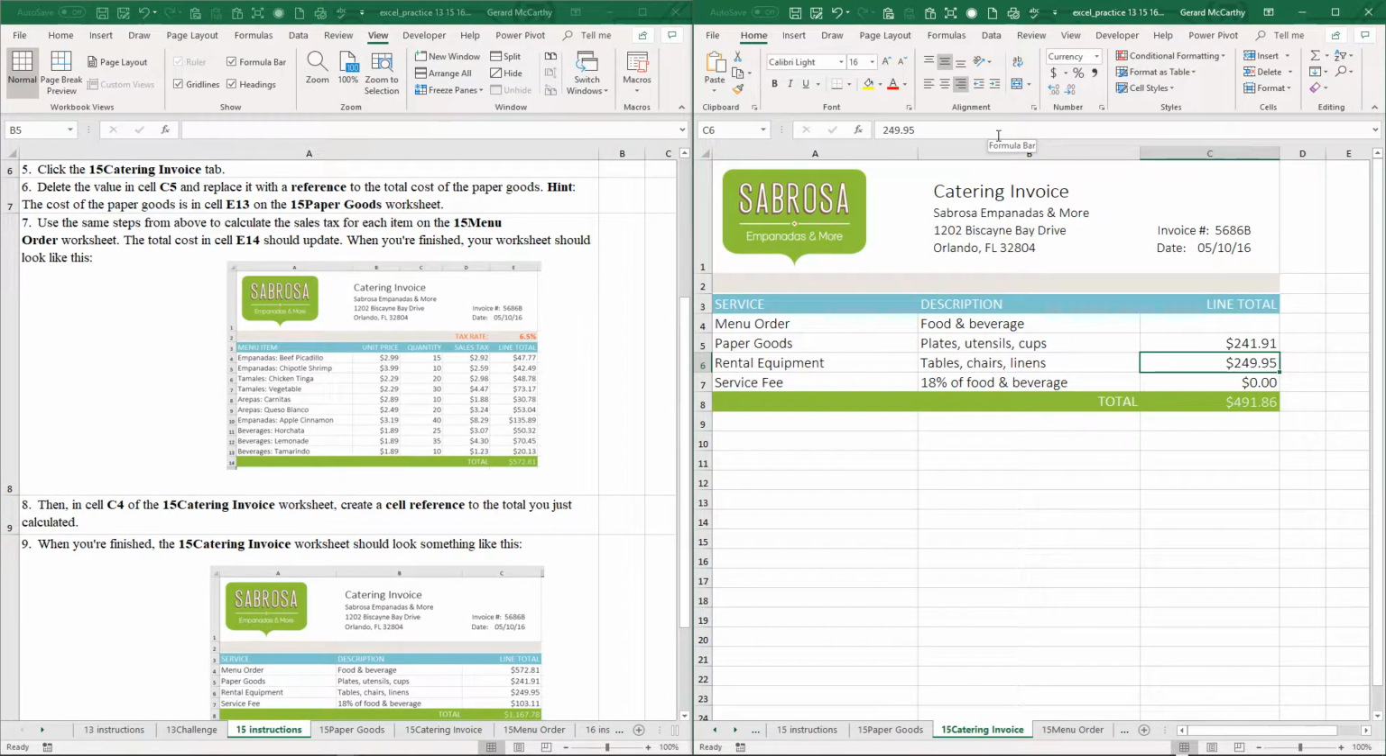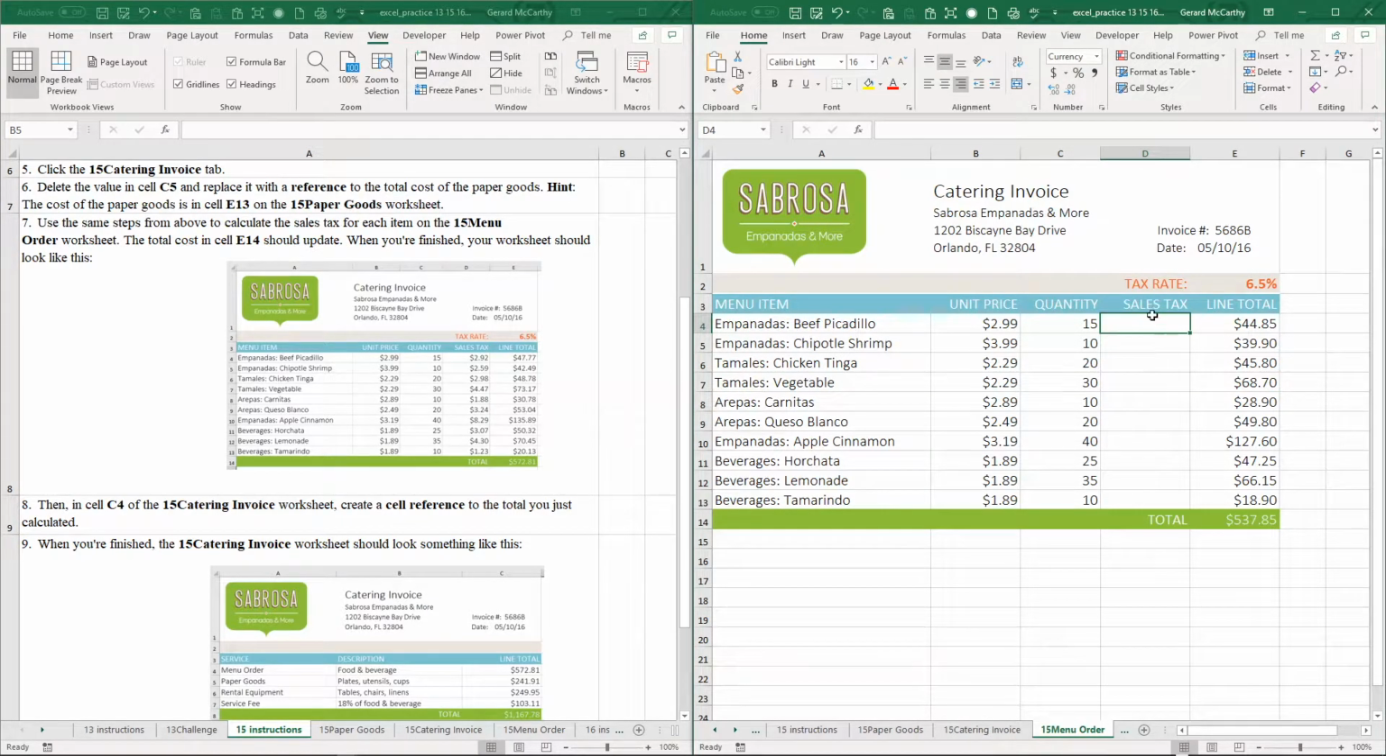Step 7. Use the same steps to do the calculations for the sales tax on the 15 menu order worksheet. So we go to menu order, we go to D4, type in equals, click on B4, type Shift 8 for multiplication, click on C4, then Shift 8 for multiplication, then click on E2.